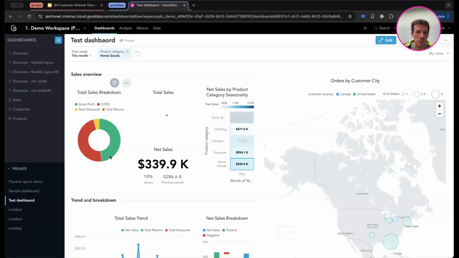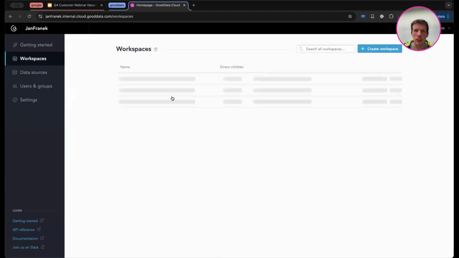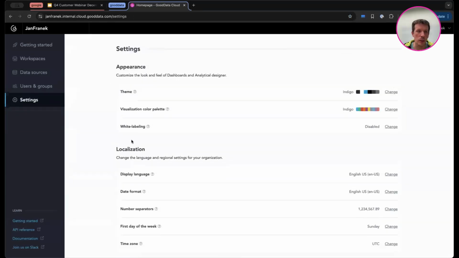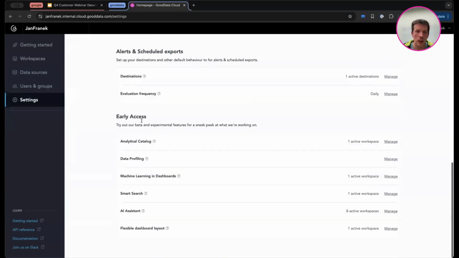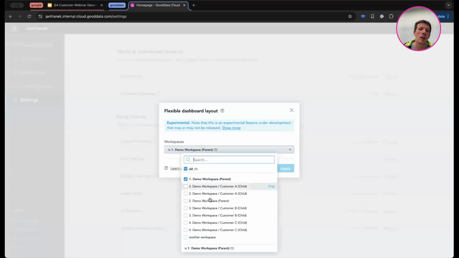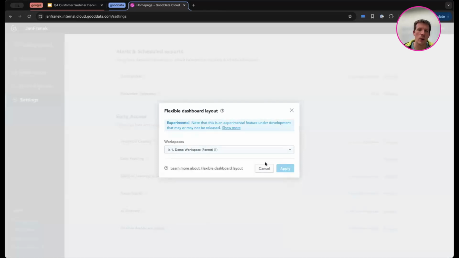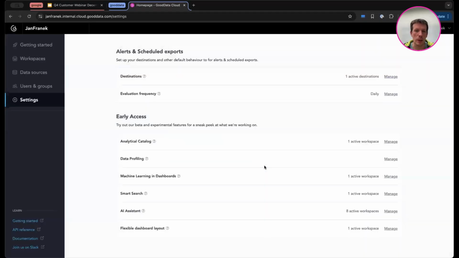In order to be able to use this functionality, you need to activate the experimental feature that you can find in the settings for the organization. You need to scroll down to the features that are in early access. It's called flexible dashboard layout, and you can select on which workspaces you want to activate this, and on the selected workspaces, this new container element will become available, and you can start combining this into your dashboard.